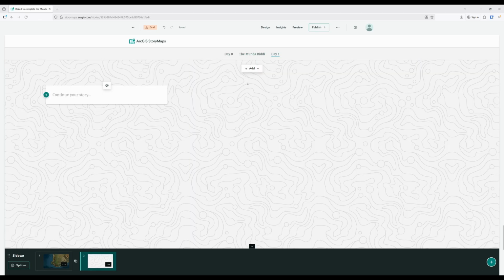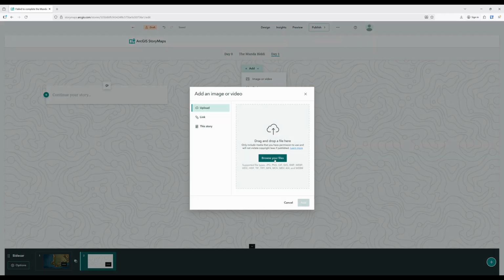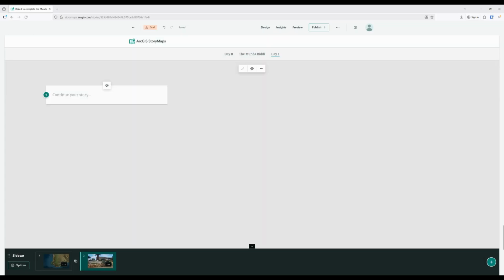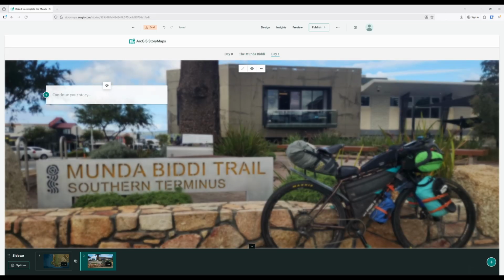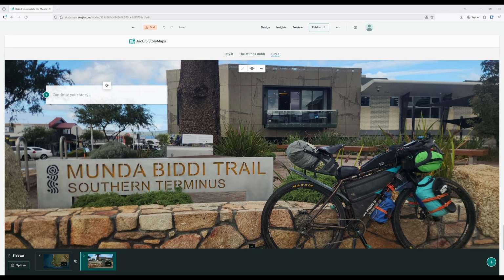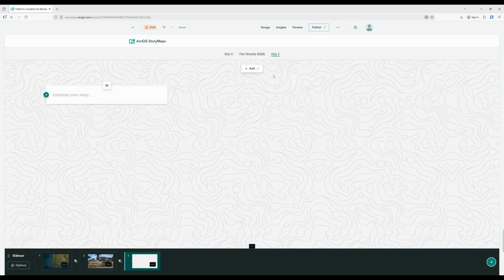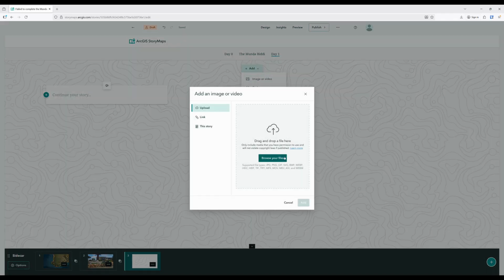The next slide is going to be an image, so I'm just going to upload an image. Again, you won't be able to see what I'm selecting here. Just pasting in the text. I've decided that for each day I want 3 slides in addition to the map.